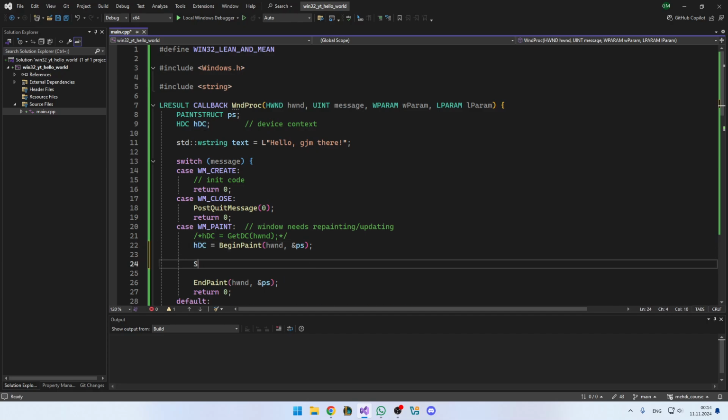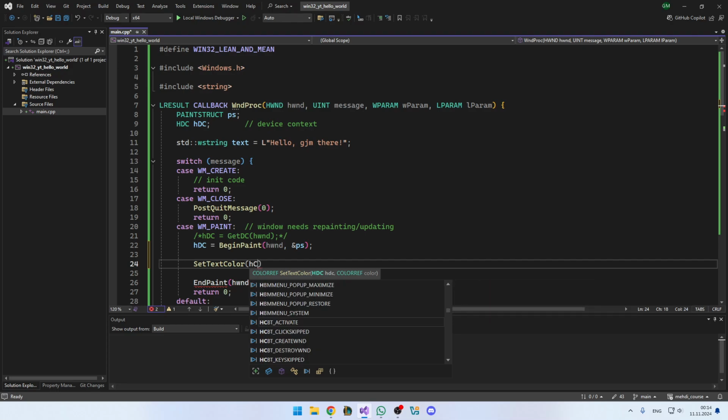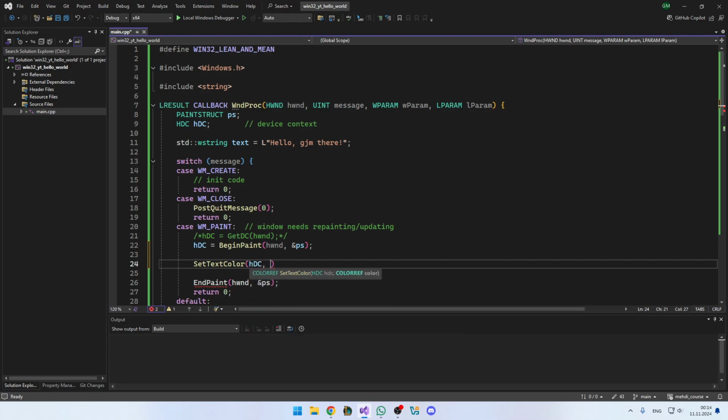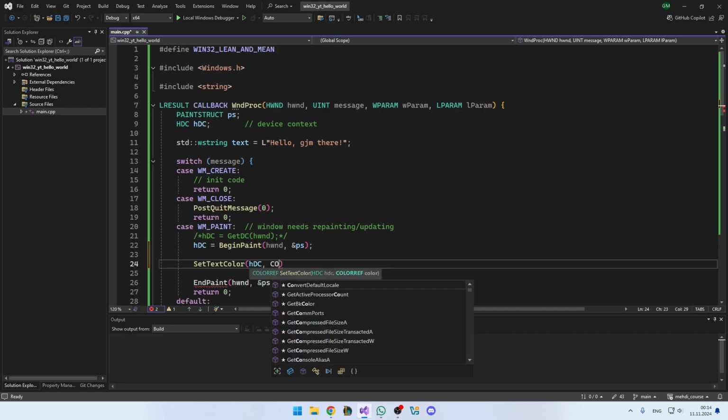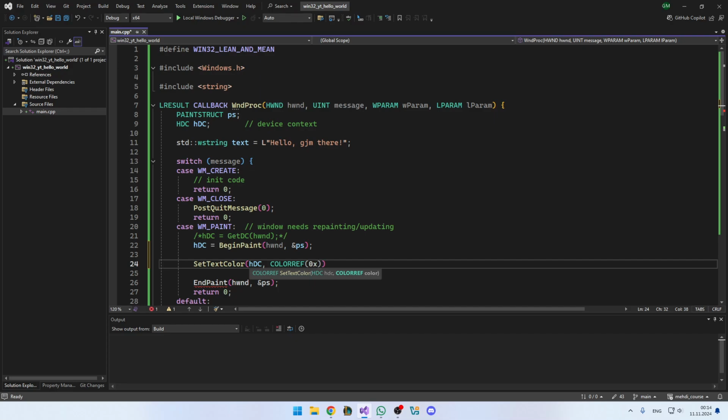So now set text color to blue, and every GDI call uses as the first parameter, pretty much always, but not always, the handle to the device context that we want to use. Based on the device context, the GDI function knows about which window we are talking about. And COLORREF, there is a macro that, for example, this will be the blue.